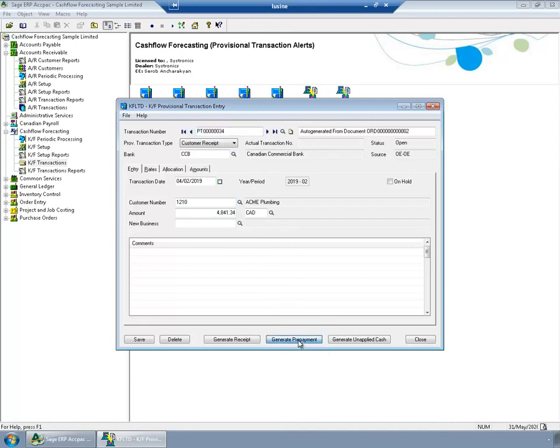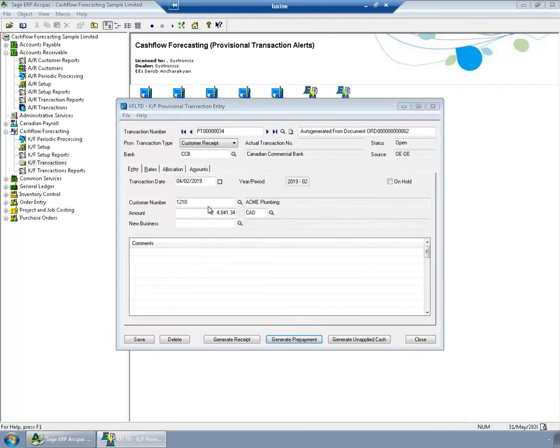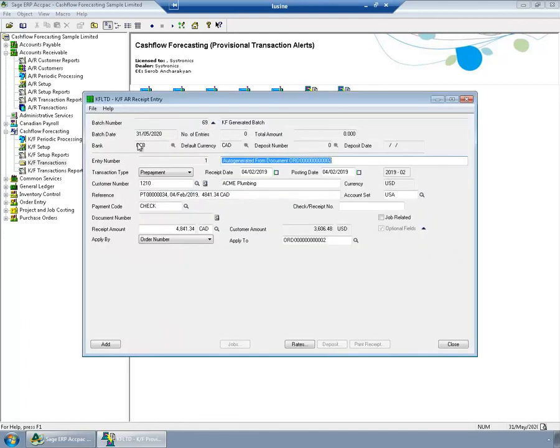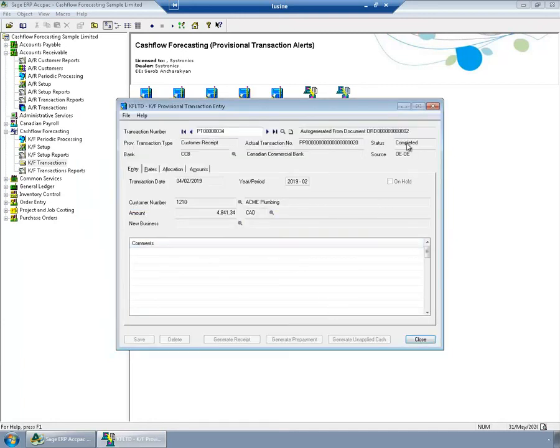So this one has been an advance payment. I'll just generate a prepayment. As you can see, it opens the AR receipt entry screen. I can update and modify it as required if required, and I can add the transaction here. When I add this transaction, the provisional transaction will be considered as completed and it will not be included in the forecast anymore. But obviously the amount of these transactions will affect my bank and it will update the current balance of the bank.